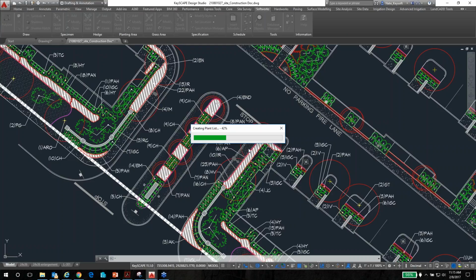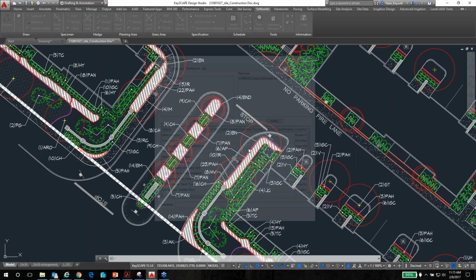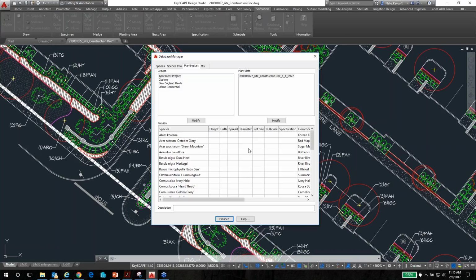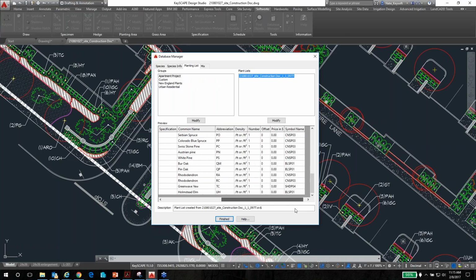It's going to extract that, which may take a second if it's a big drawing. And then it's going to bring us back to the plant list manager where we were before. So now we have a new group. We have a new plant list within that with those 24 plants. If I want to go in at that point and make modifications, I do it just the same way. Modify, view, edit plant list.